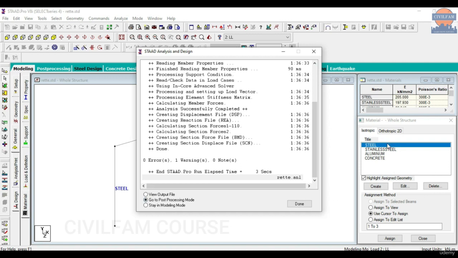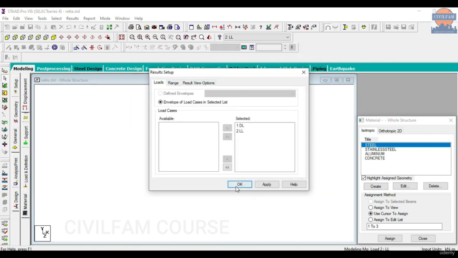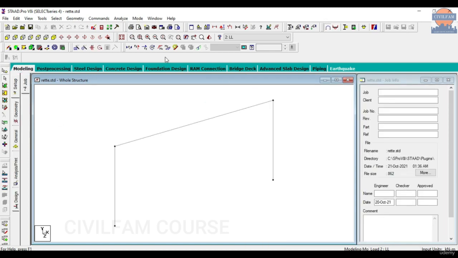I just changed the material from concrete to steel. Sometimes it does that. Okay, so basically the file is corrupted now, and I have to redo the entire system. That's why it keeps asking us to keep saving it every now and then. Okay, so let me just go to post processing mode. Let me just do OK. I'll just come back to modeling again.